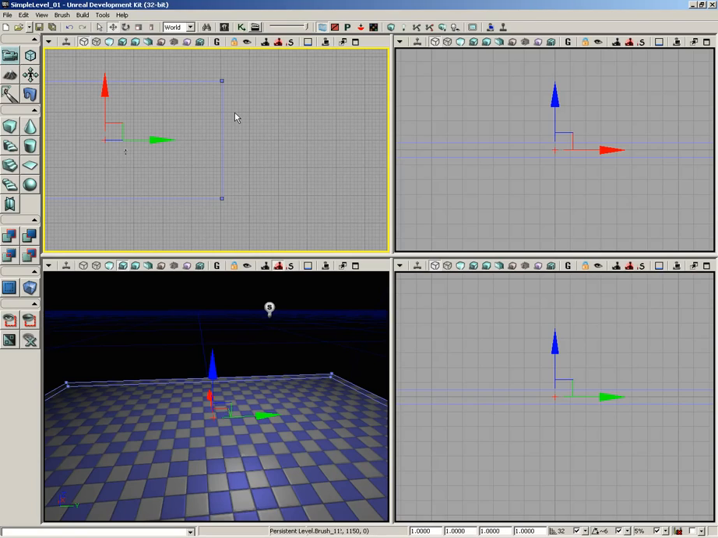Geometry mode is a special mode that we can put the editor in that allows us to perform modeling operations on BSP brushes. Things like extrusions, moving around points. If you're unfamiliar with the concepts of 3D modeling, it may seem just a tiny bit alien to you at first, but once you see how it works, you're going to find it's really, really easy to do.